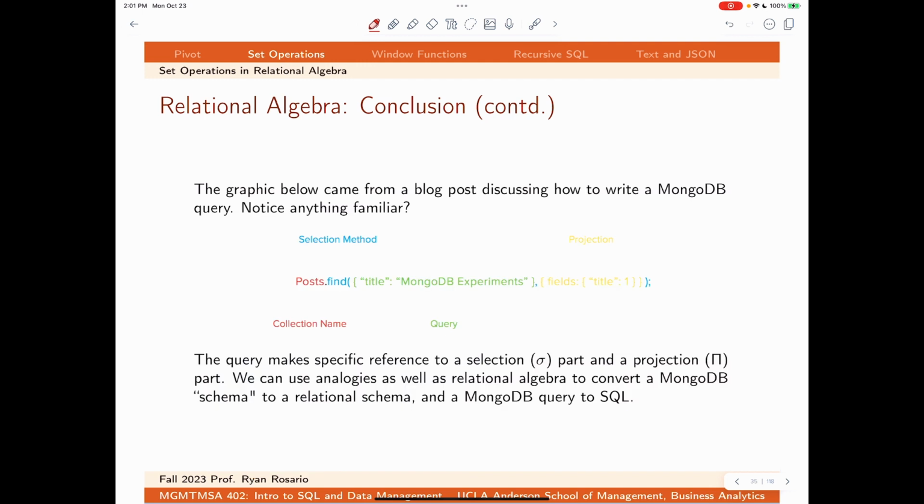MongoDB is not relational, but we still use relational algebra to talk about it. When you do a query in MongoDB, you don't have to worry about this. We're not talking about MongoDB. The first part is called the selection or the sigma. It's the where. And the second part is actually called the projection. They use that term.